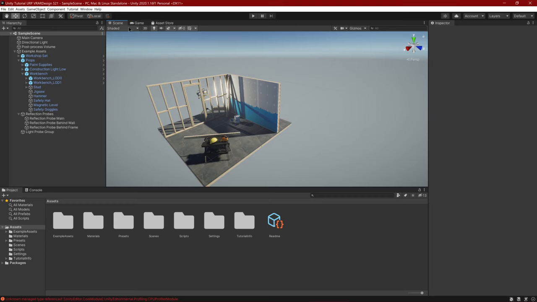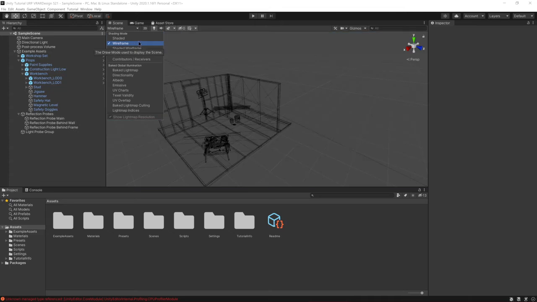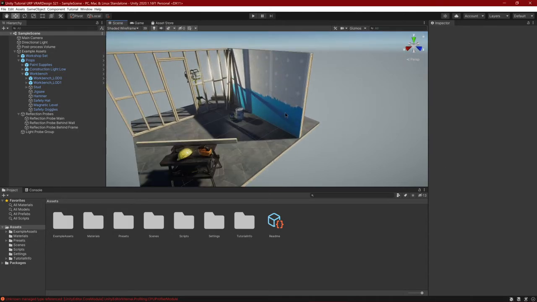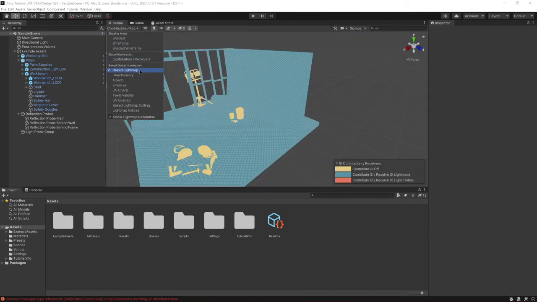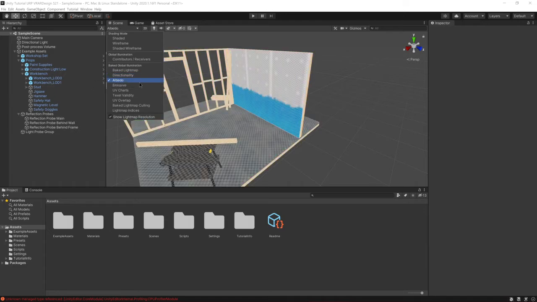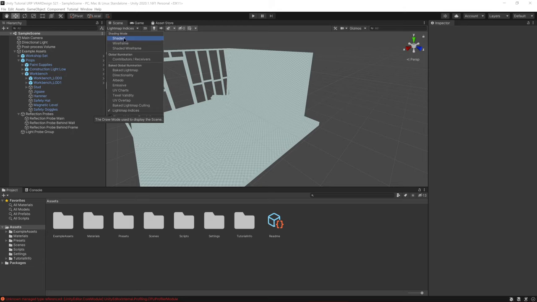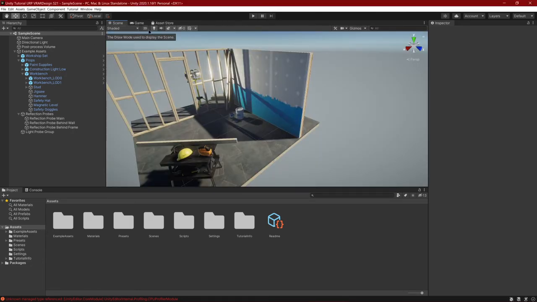There are a number of other aspects of the scene view. You can make it so that the scene view is shown in wireframe, in shaded wireframe, which can be very useful for understanding the complexity of your models. And you can also use some advanced features that we'll get into later that help with your lighting and your materials. In the meantime, let's leave it on the normal shaded view.